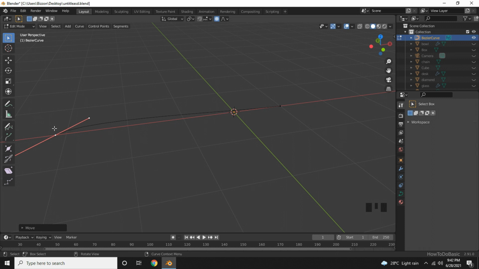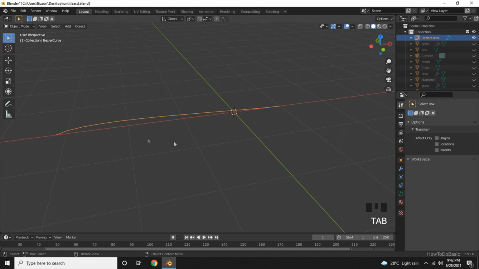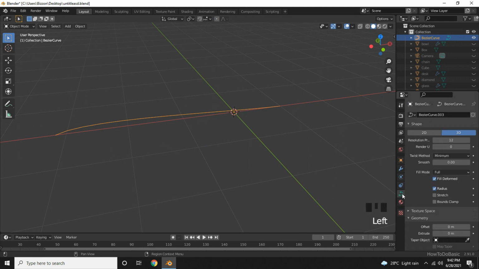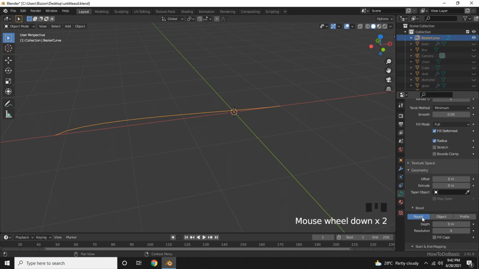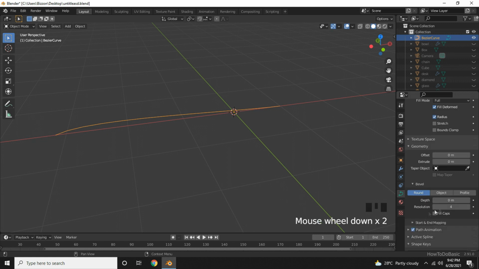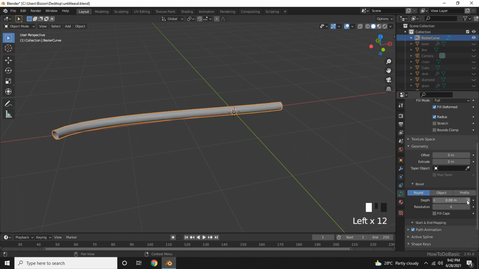Now let's go back to object mode and go to object data properties. Here under geometry, come under bevel and click on round. And increase the depth to create the pipe.